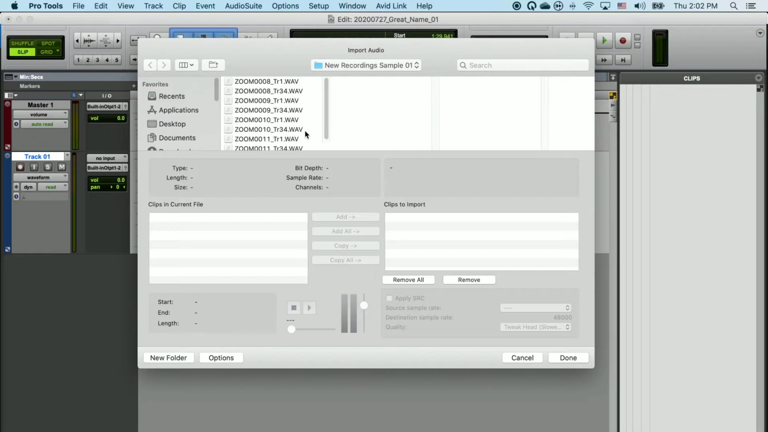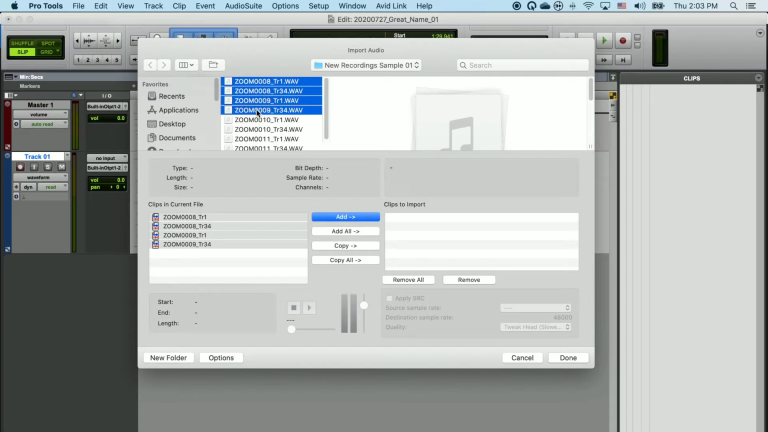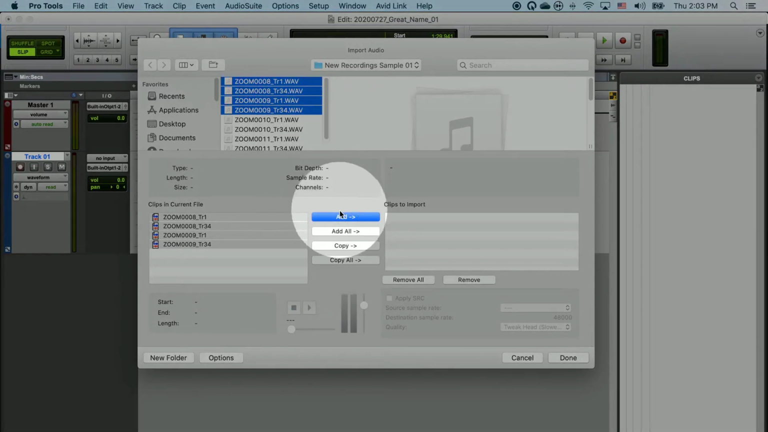The top section of the Audio Import dialog box is basically a finder window. You simply select the audio that you'd like to import. You can shift-click to choose multiple tracks. Then you're given the options to add, add all, copy, or copy all. In some occasions, when the audio needs to be converted to work with your Pro Tools session, it will say convert all. You'll always want to choose copy or convert.